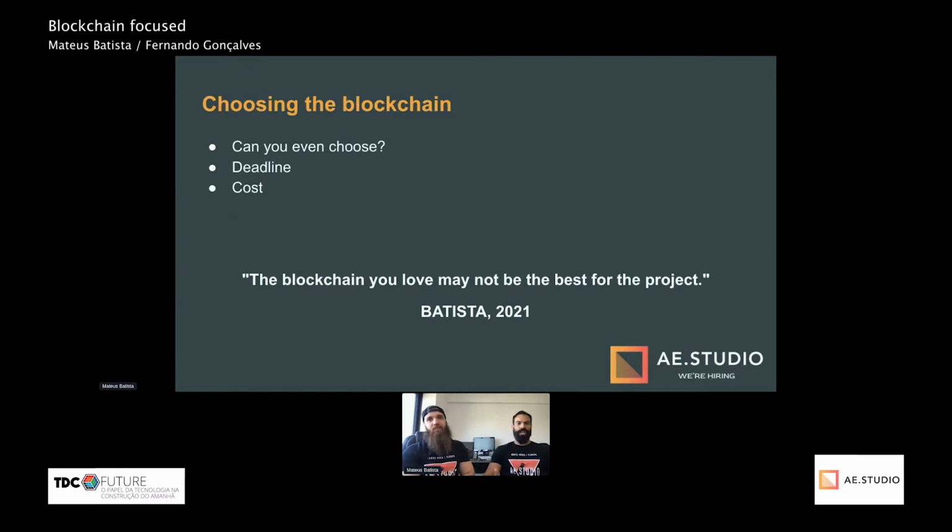Choosing the blockchain. First, can you even choose? Sometimes, a lot of times, your client will have something in mind, and it's up to you to give them the best advice. Sometimes, an emerging blockchain where they own a lot of coins may not be the best choice for a decentralized application. Deadline: tight deadlines in blockchain with few or no tooling can become a huge problem. And we always have the cost.